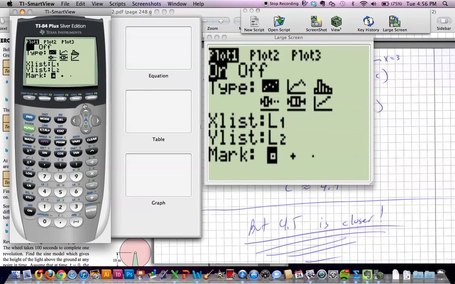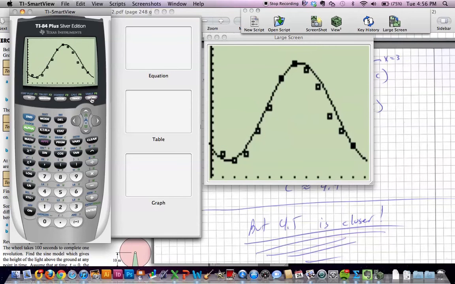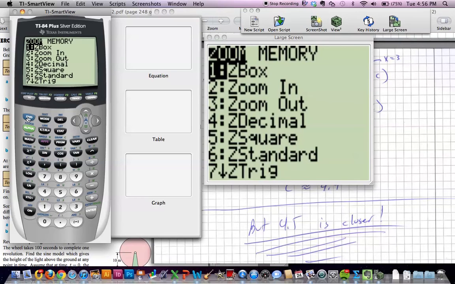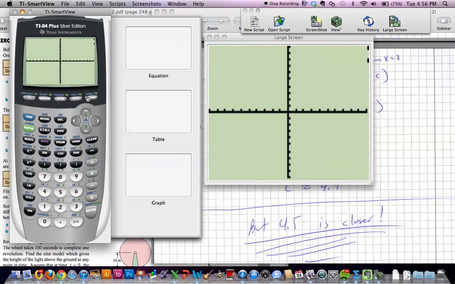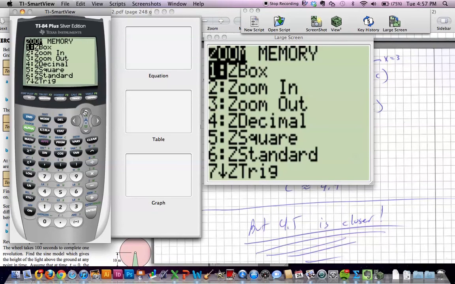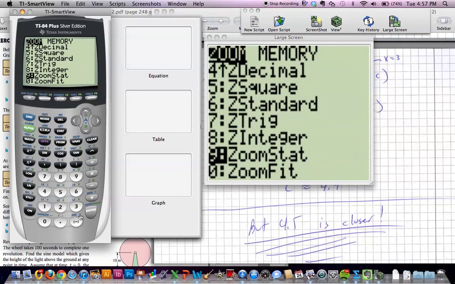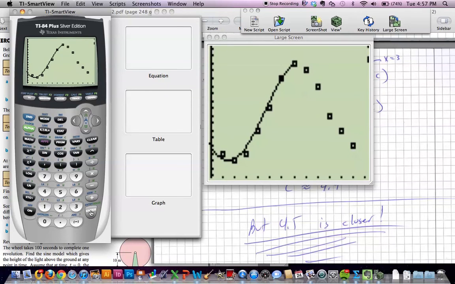And if we go to our graph, typically on a standard window, you're just going to have this. This is the negative 10 to 10 axis. Okay. If you press zoom and scroll down to stat, zoom stat, this will adjust a nice window for you.